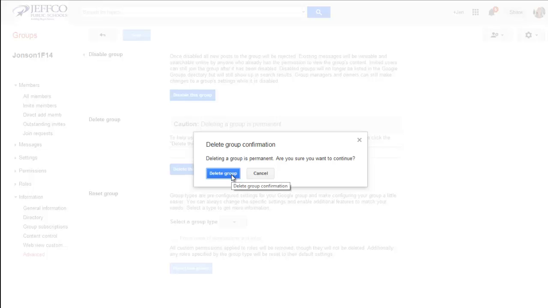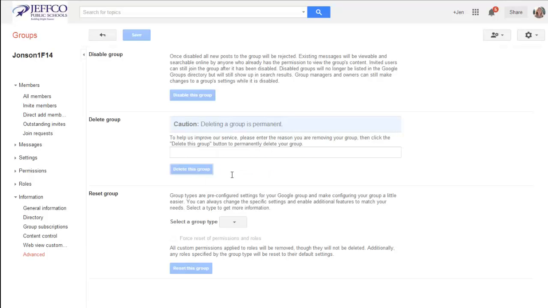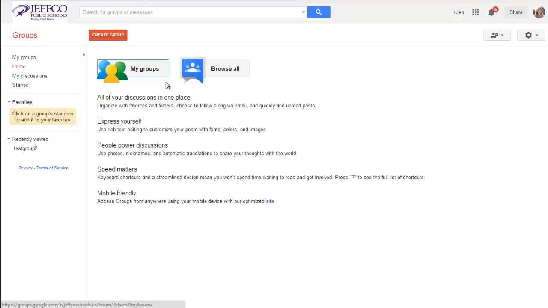Groups are a great way to facilitate sharing with a group of people that you collaborate with often. They are definitely worth the time invested to set them up.